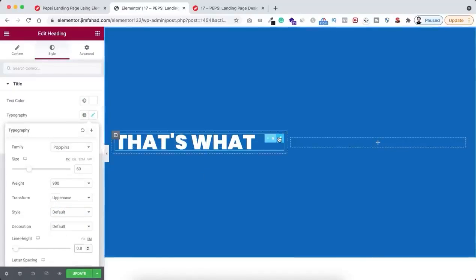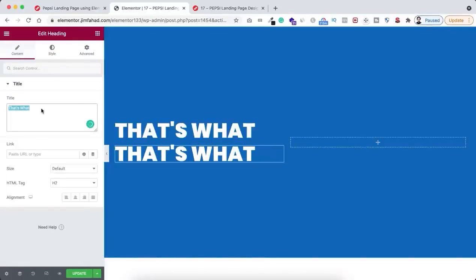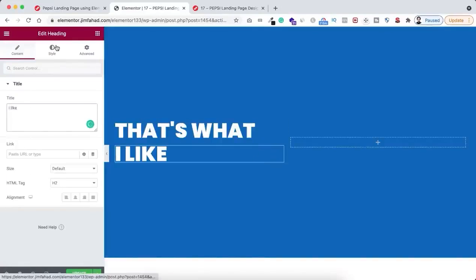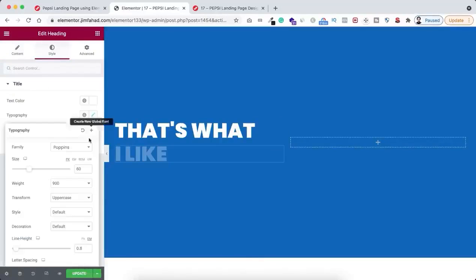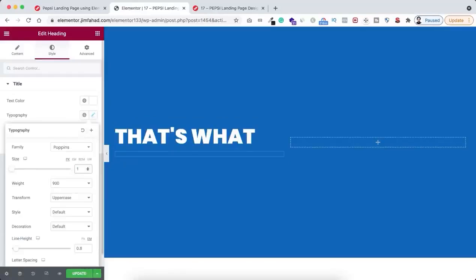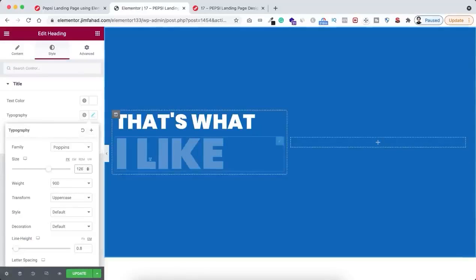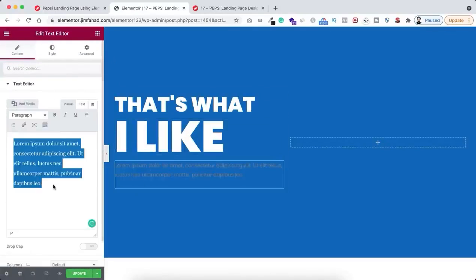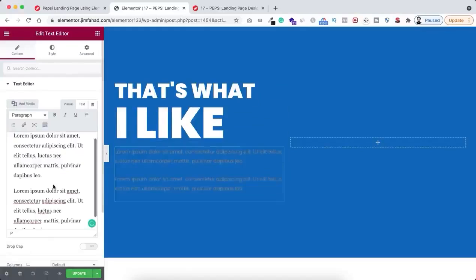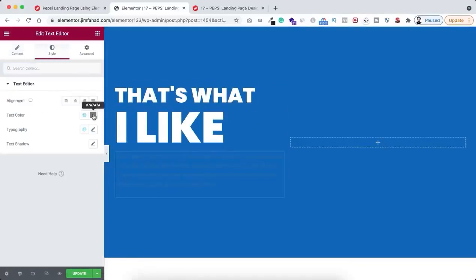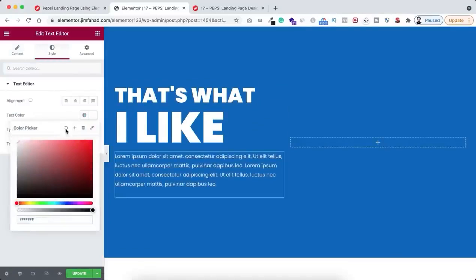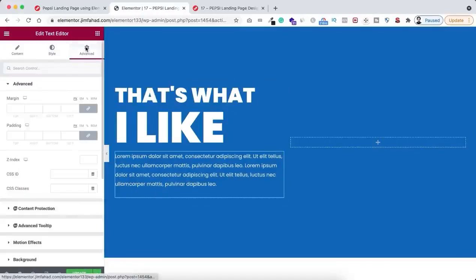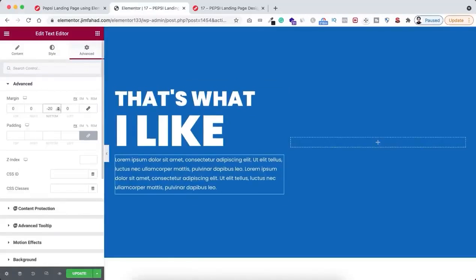Now let's just duplicate this text and here instead I'm typing I like. With the second heading, I just wanna increase its font size. So from here font size, I'm making it 126 pixel. Now underneath the second heading, I'm just dragging a text editor widget here. So to make it more content, I'm just duplicating this text couple more time. Also, let's make its font's color to the pure white color. And you know, we get some extra spaces underneath the paragraph, so I want to reduce that from under advanced tab. Just unbind the margin and on bottom I'm adding some negative margin, -20 pixel of margin.